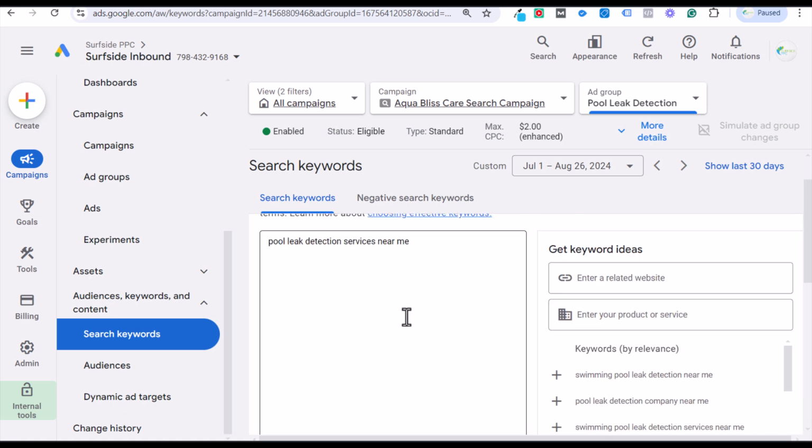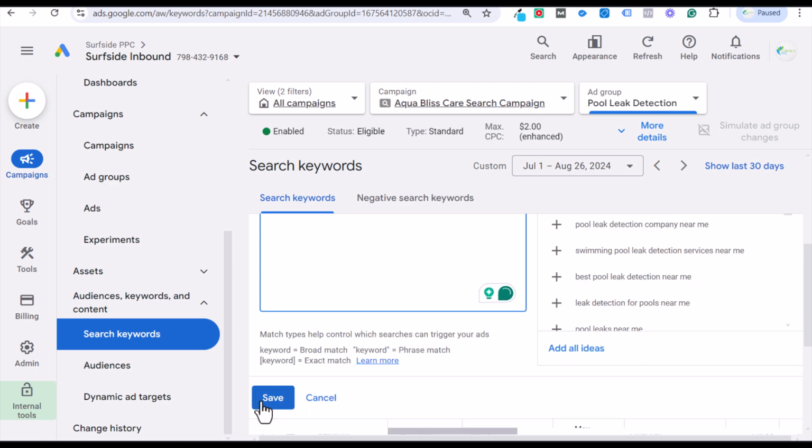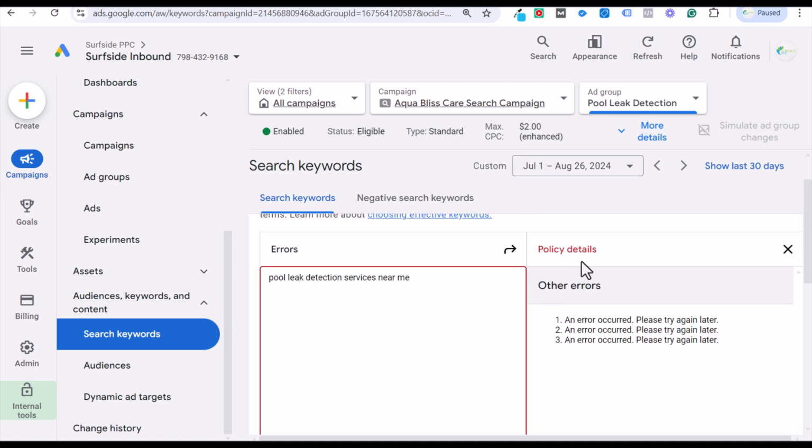If you want to add an exact match keyword, put brackets around it. If you want to add a phrase match keyword, add quotes. If you want to add a broad match keyword, put nothing around it. When you do add keywords, a lot of times I just add them as broad, just like this. So if we add this one here, all right, we're still getting an error. I don't know what my policy issue is.